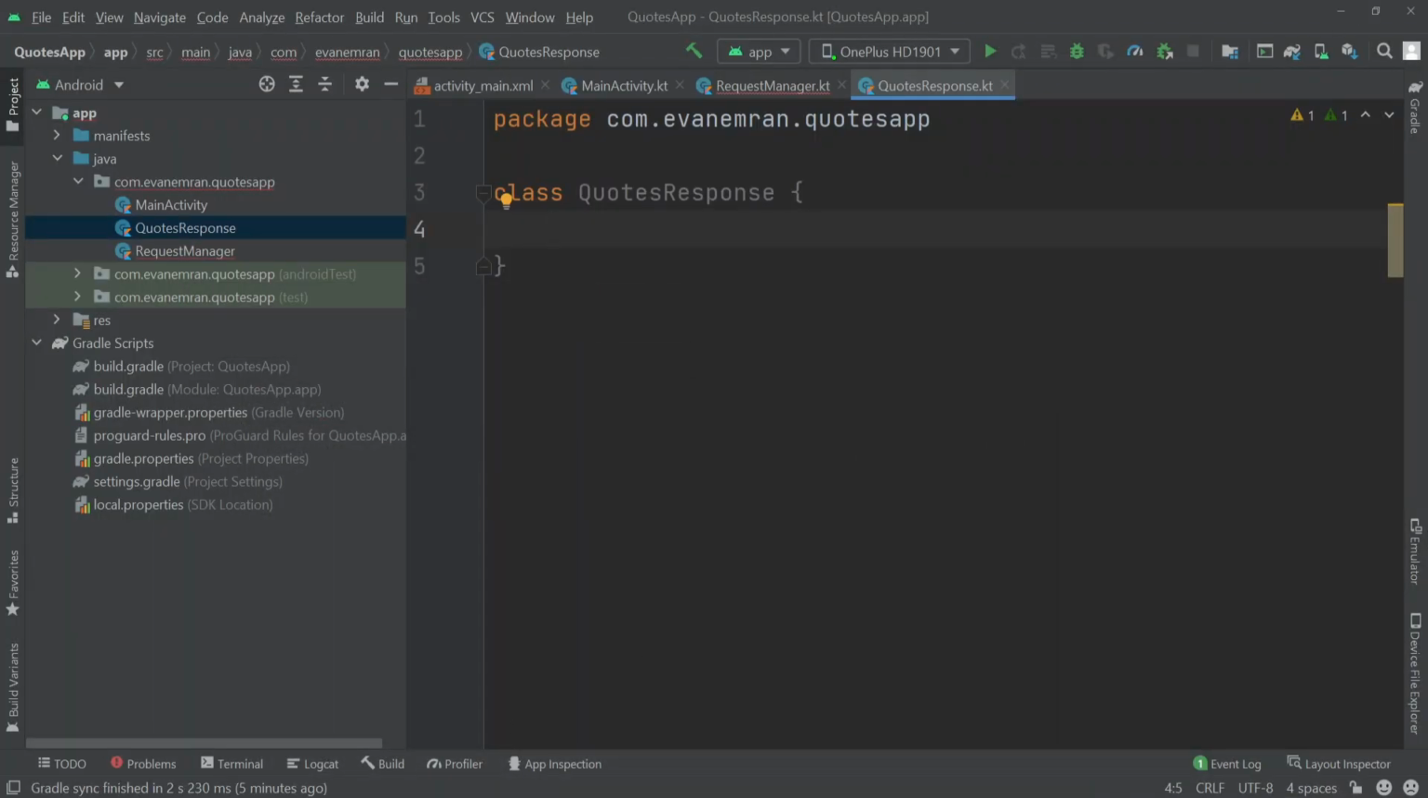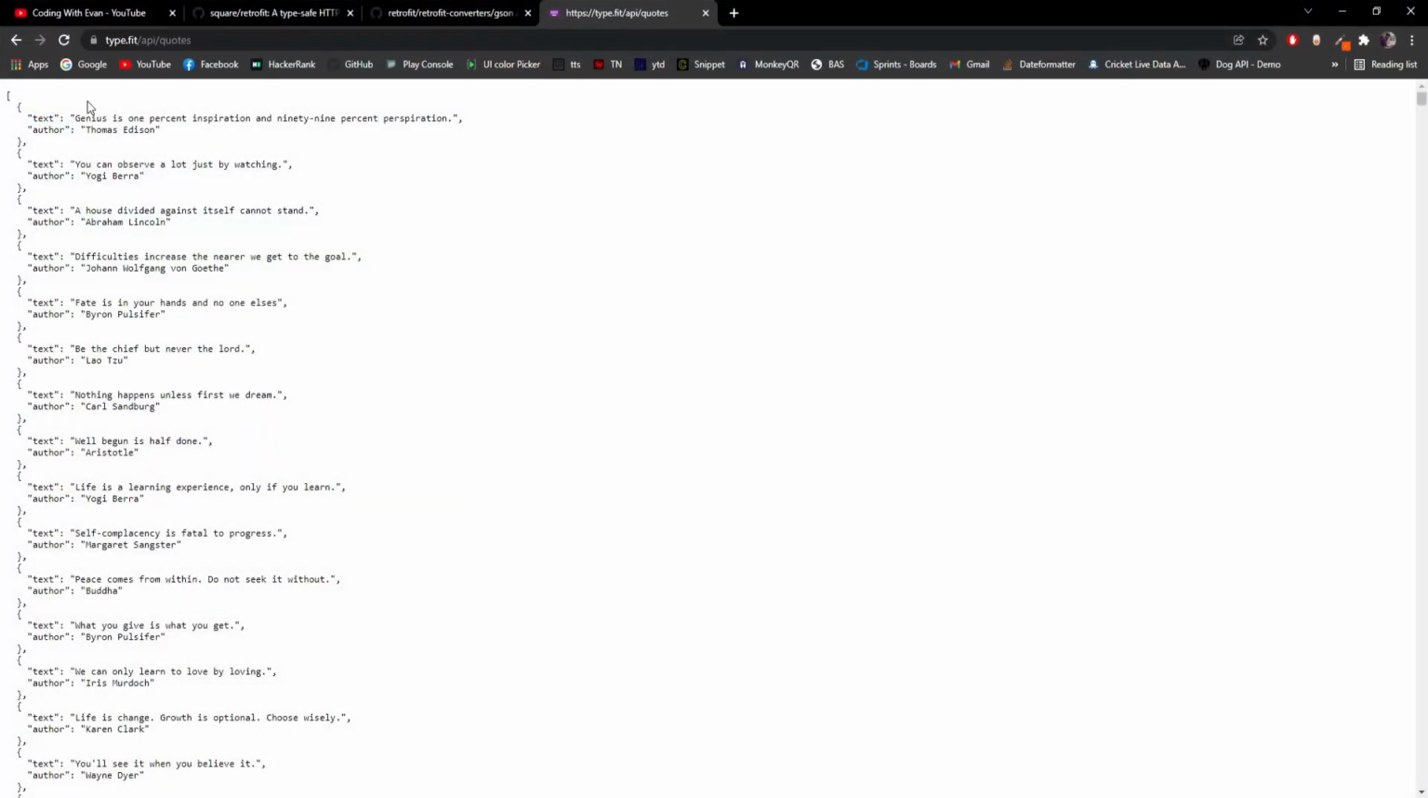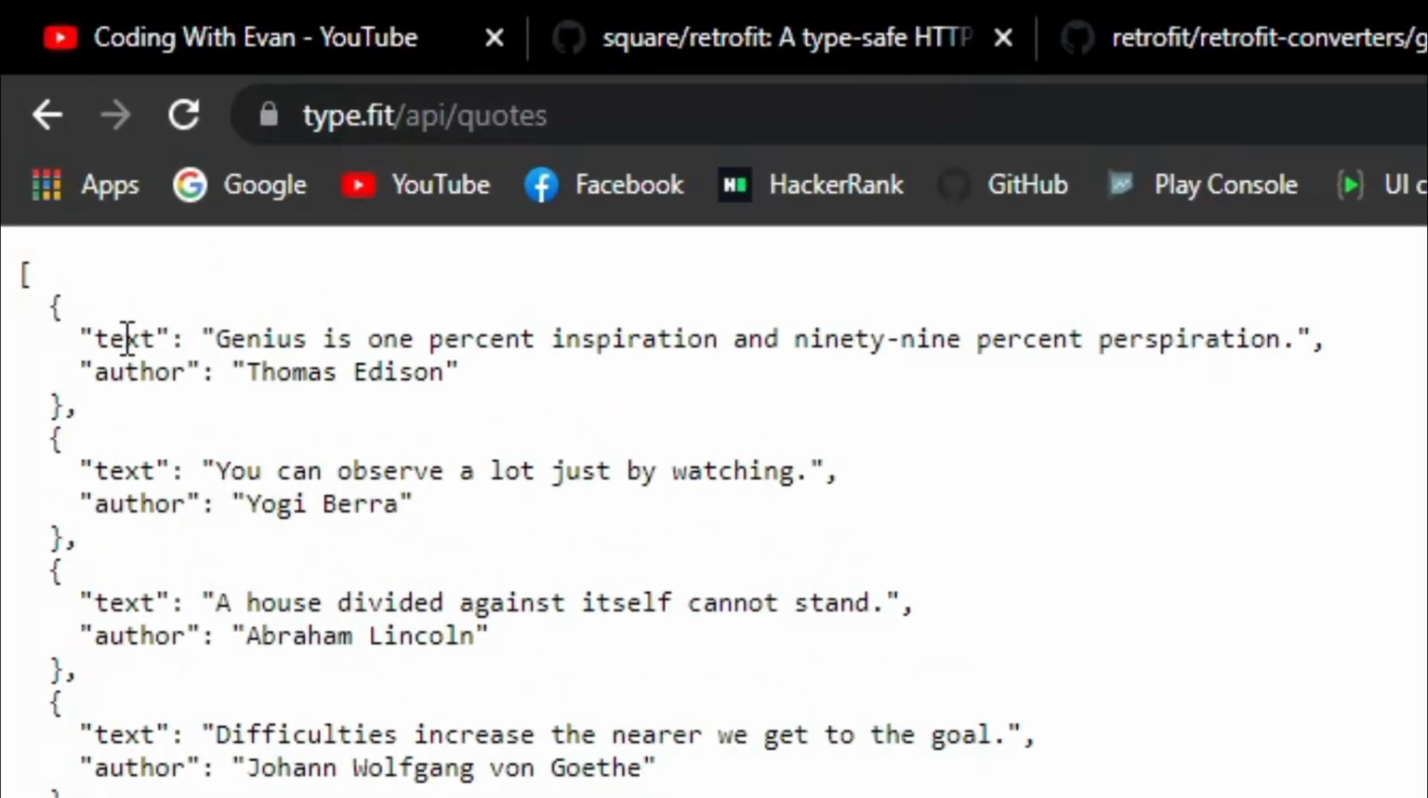And as you can see inside the API response we have these titles. The first one is text and second one is author. So we have to use the same spelling or the same title for our object name in our model class. So make sure you do that, otherwise you will end up with errors. Or if you want to use a separate name, then you must use serialized names. Okay, so I'm going to use the same name as it is.